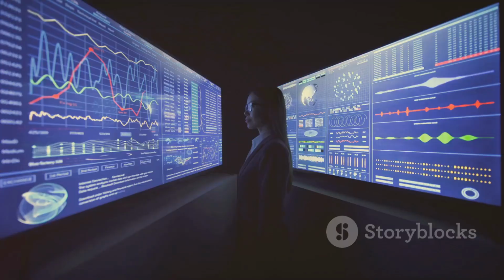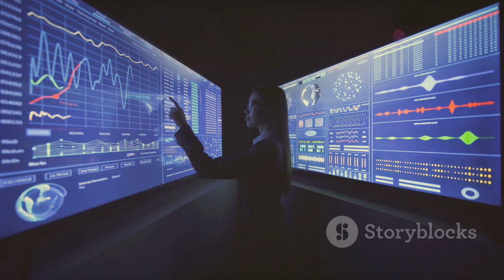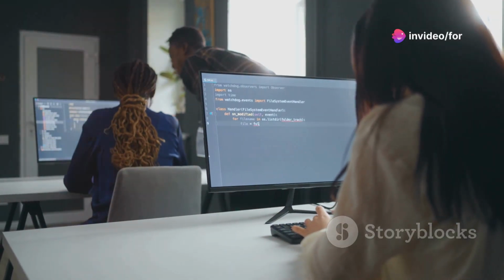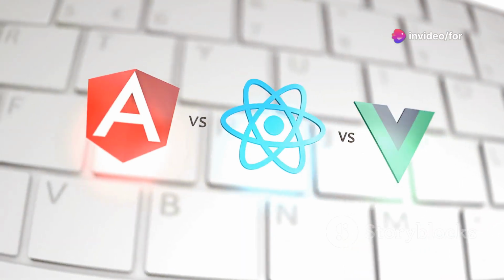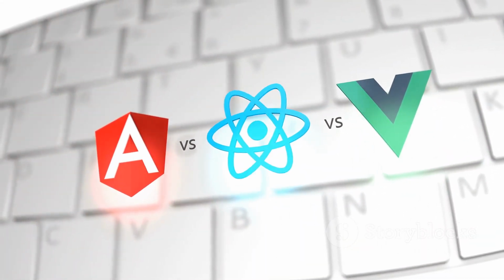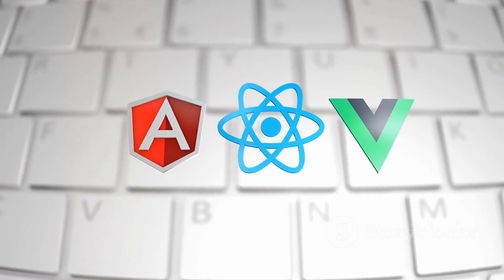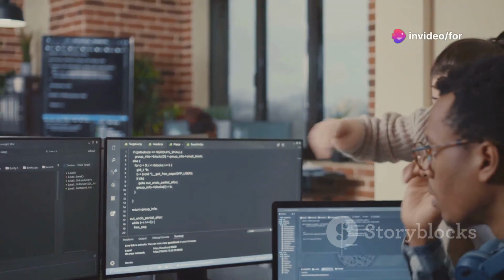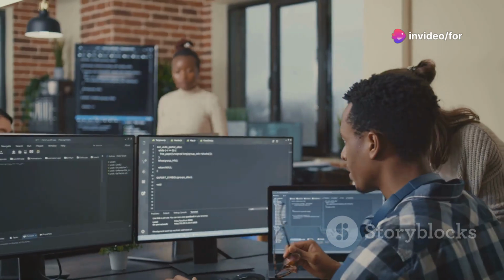In terms of usage, Java is king in the back-end development world. It's used in server-side applications, big data technologies, and even scientific computing. JavaScript reigns supreme on the front end. Libraries like React.js, Angular, and Vue.js have revolutionized web development, making it easier to create interactive and dynamic user interfaces.